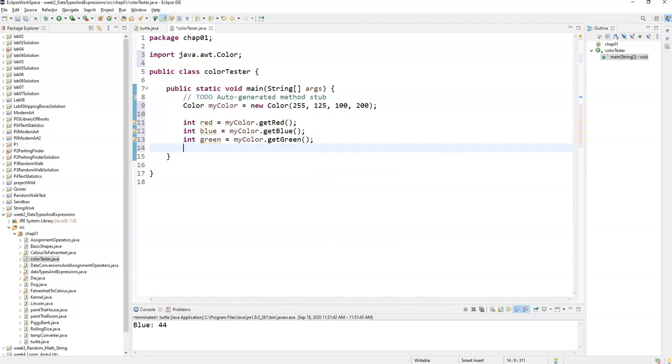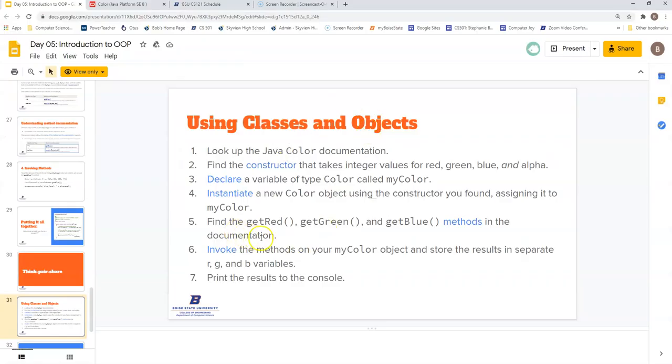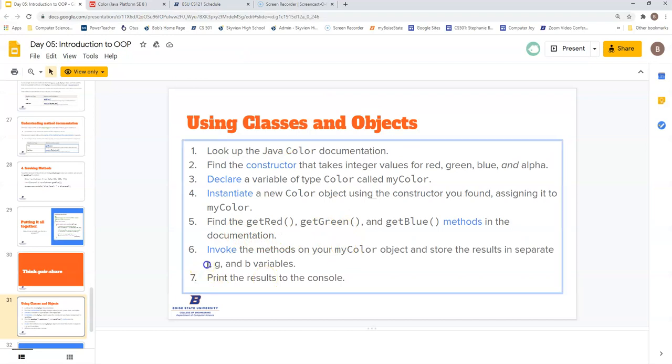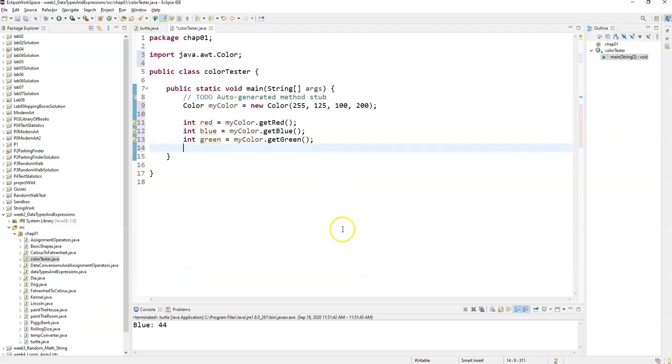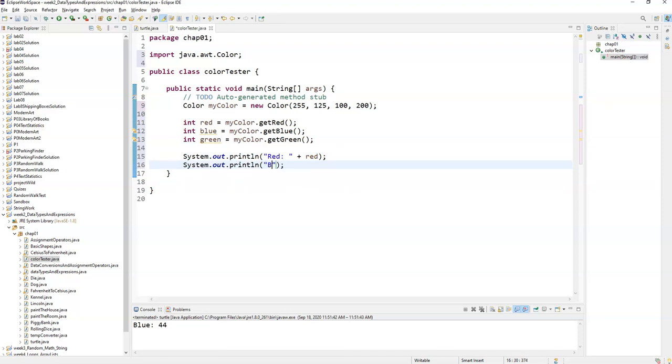Okay, so we have those, and then it did say next is that we just simply need to invoke the methods on your color object to get those separate values, RGB, and then print those to the console. So now all we need to do is just print a println. I'm going to go red plus red, and then we'll print that out. We're going to do blue, and we're going to do green. So let's run that and see what we've got.